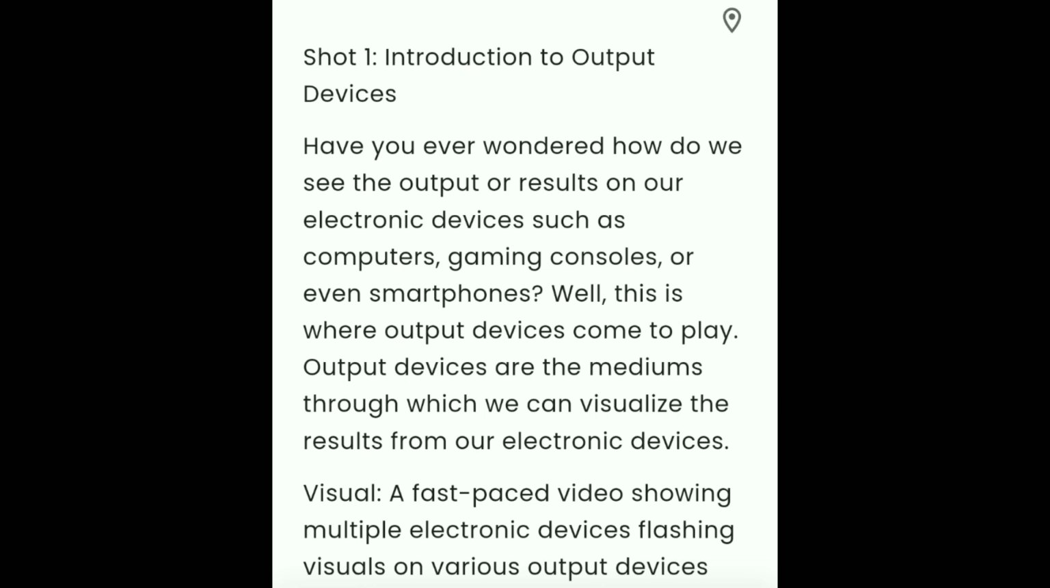There are various types of output devices available in the market today. And in this section, we will explore the most popular types out there. First up, we have monitors, the most common output devices used in almost every electronic device. They come in different sizes and types such as LCD, LED, and OLED, with various features such as refresh rates, response time, and resolution. Next in line, we have projectors.